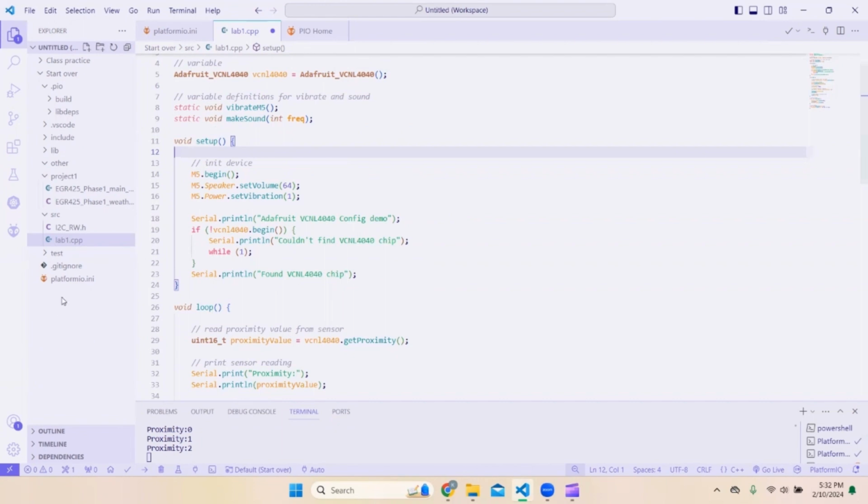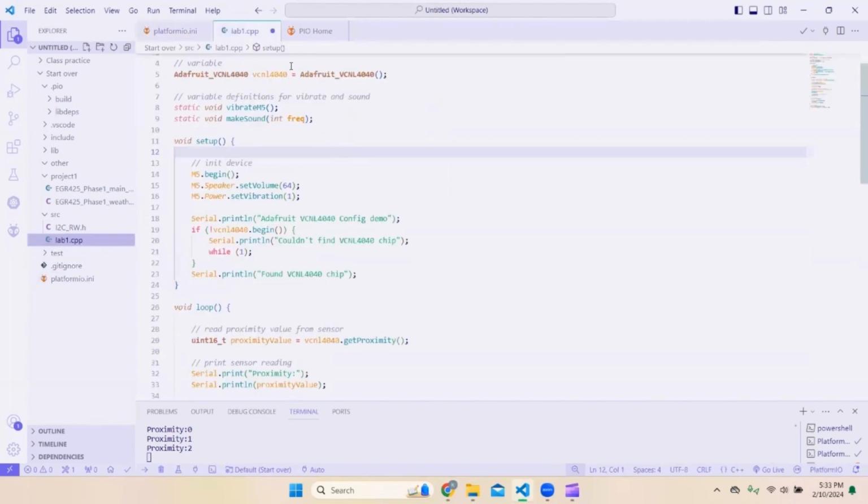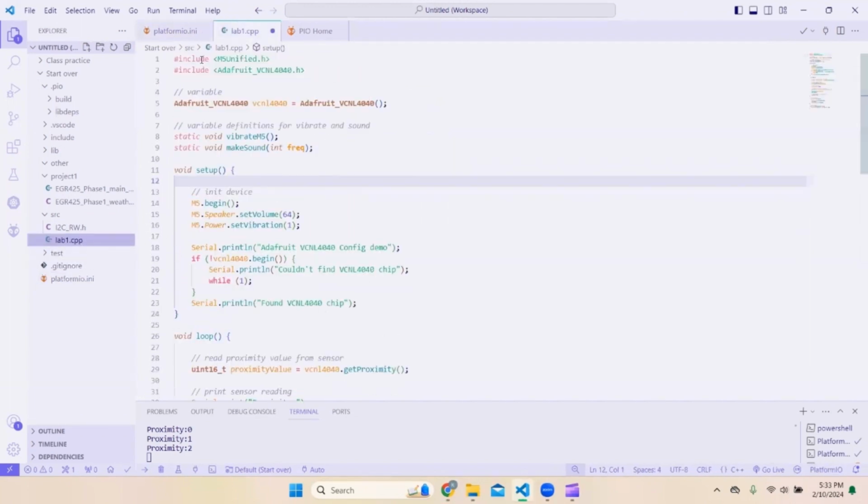I also want to make sure I include the platformio.ini file. Here you can see that we are using the Adafruit VCNL4040 and the M5 Unified. For some reason, I was getting weird messages if I didn't download this Adafruit BusIO, so I just included it in the lib_deps, but I'm not actually calling it at all up here in my files, but I do have that as well.